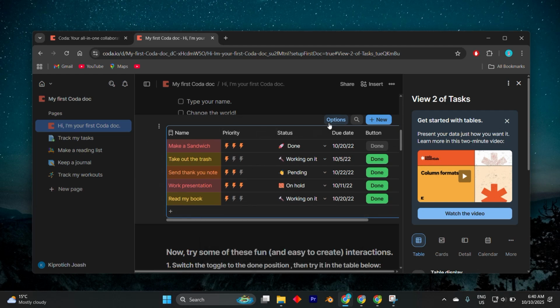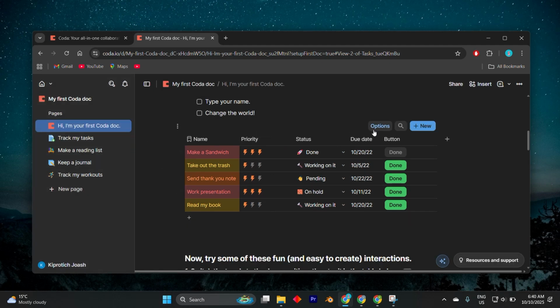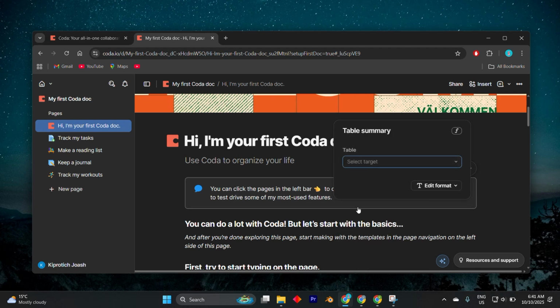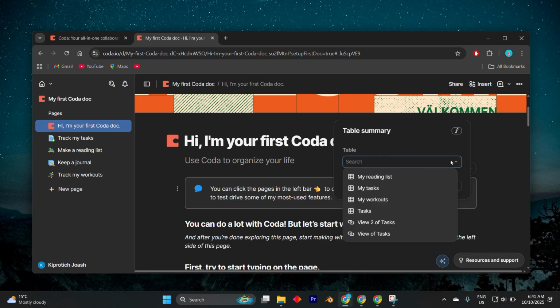To create a new table or view, simply type the slash command, i.e. /table on a blank line in your doc, or use the plus button on the left-hand side of the canvas. When prompted, choose Start Blank to create a new base table, or Connect to a table to create a view of an existing one.